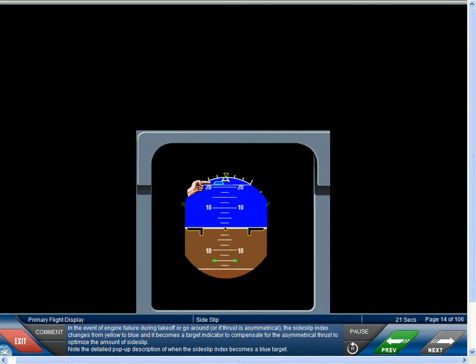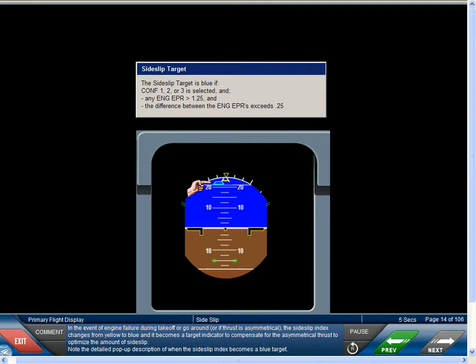In the event of engine failure during takeoff or go-around, or if thrust is asymmetrical, the side slip index changes from yellow to blue and it becomes a target indicator to compensate for the asymmetrical thrust to optimize the amount of side slip. Note the detailed pop-up description of when the side slip index becomes a blue target.